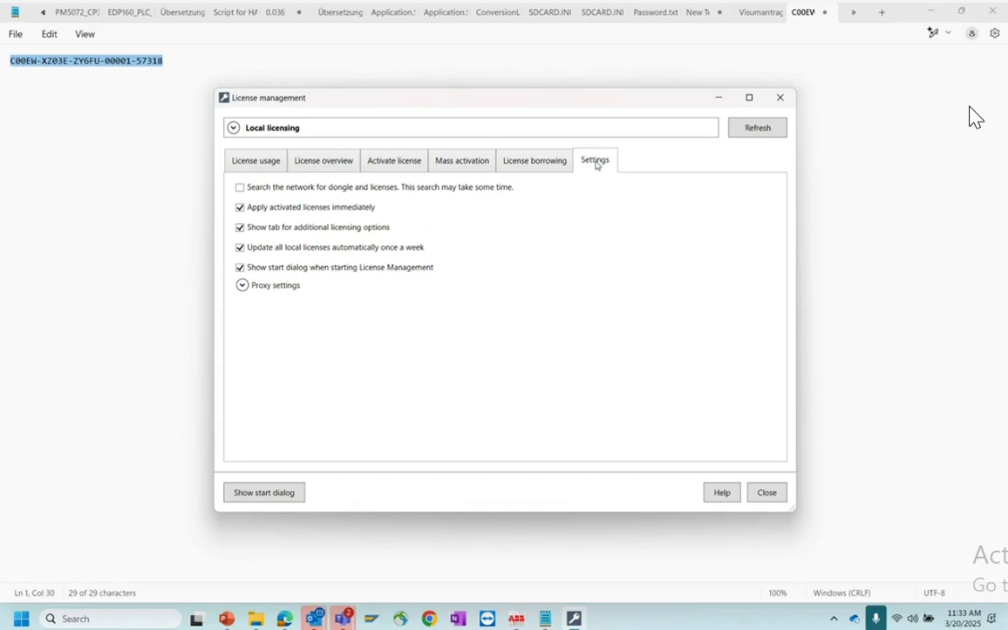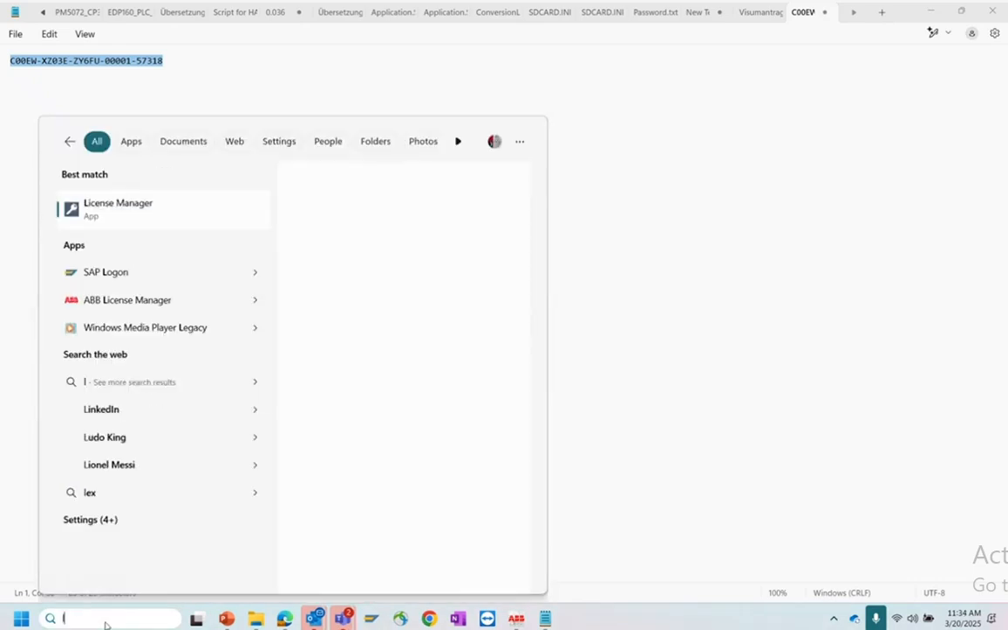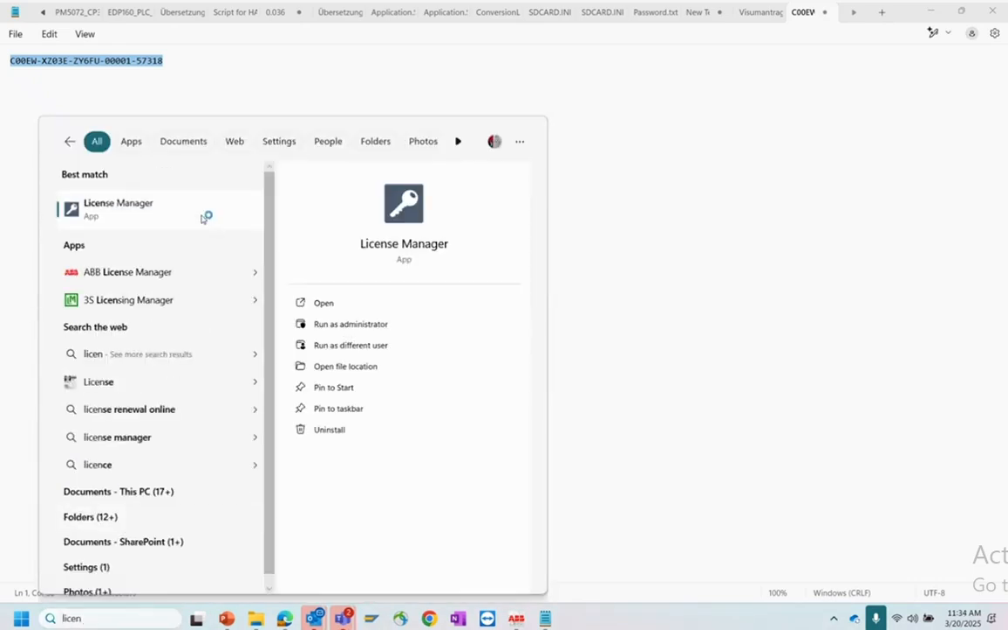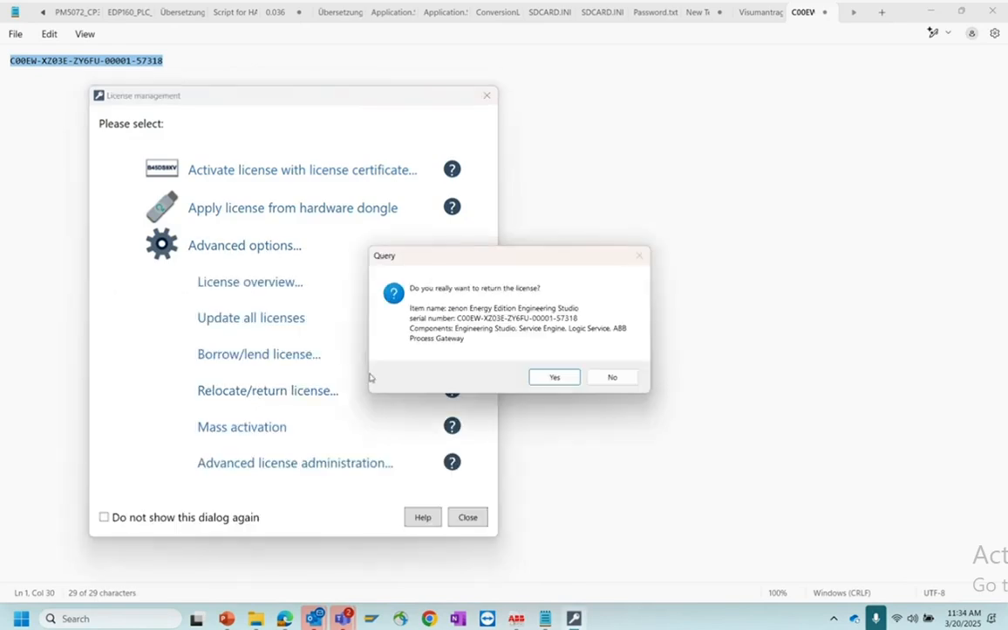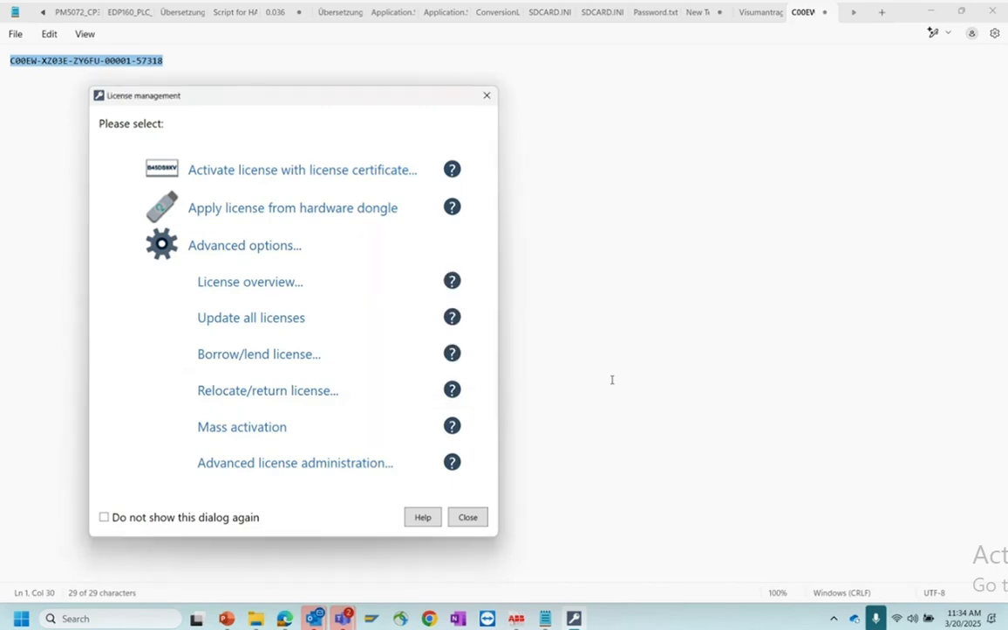Any doubt to anyone? How to activate the license or how to return the license? So again, if you want to return the license, just go to license manager, go to advanced option, click on return license. So it will ask you, do you want to really return this? If you click yes, it will get returned and other person can use the same license. Clear? So do you want to return? I'll give no.